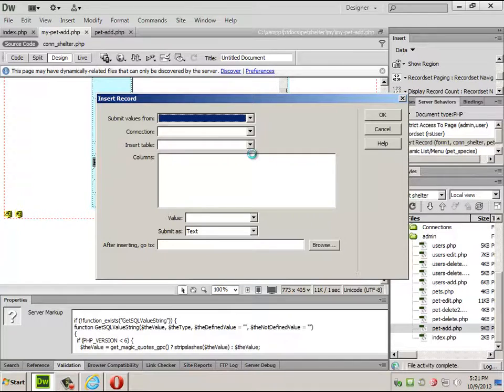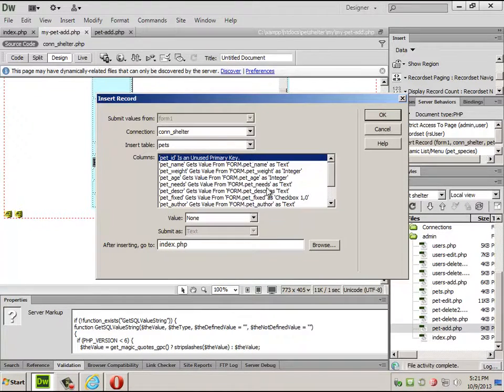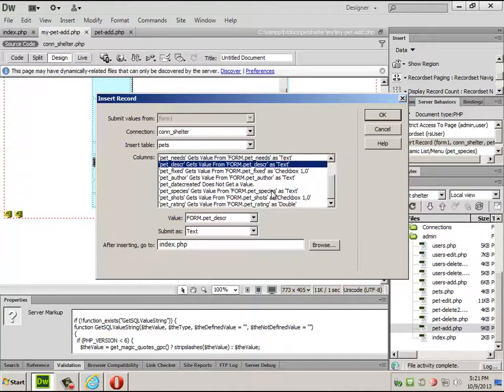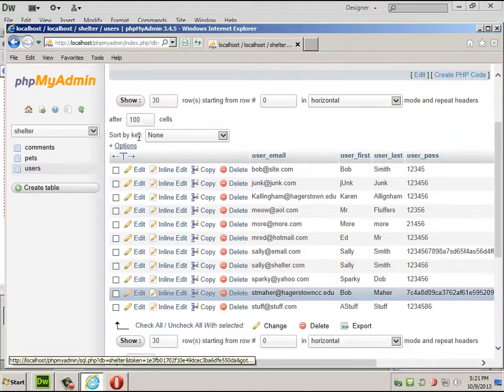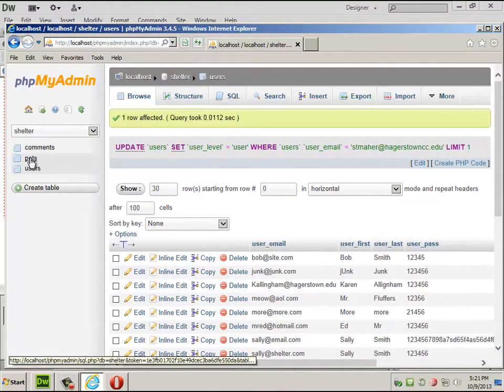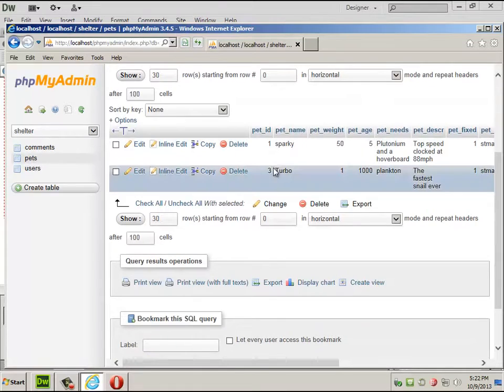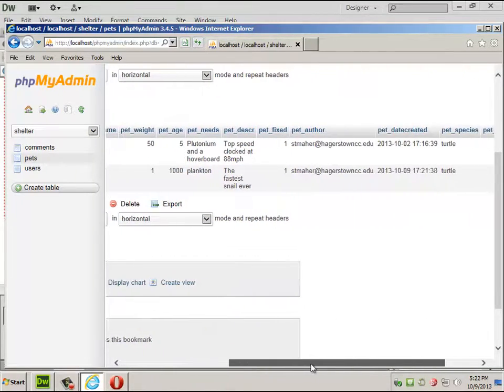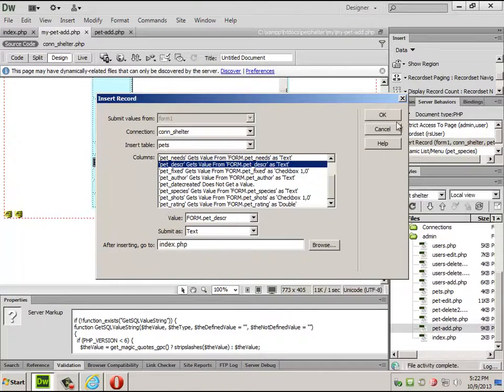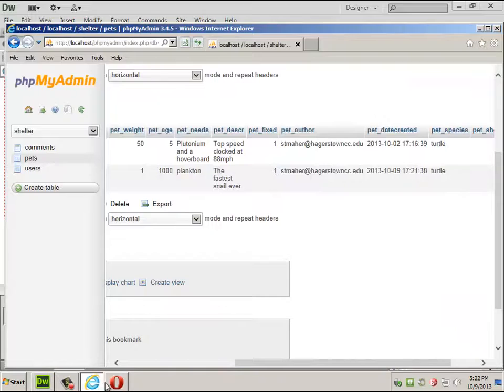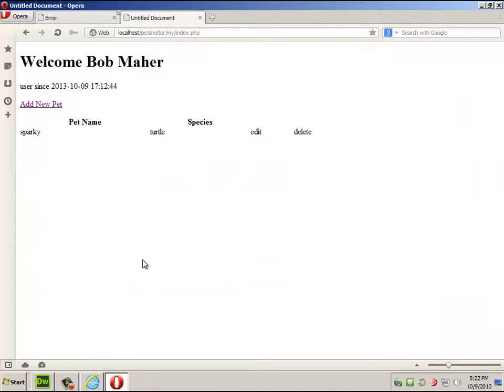Insert record. Let me check the database and see what happened. Turbo the turtle, he got put in the database. It was me. He didn't show up. Any ideas why? I actually do know why now. Because we don't have a repeat. Right. This is only showing one record from the database. It's not repeating yet.